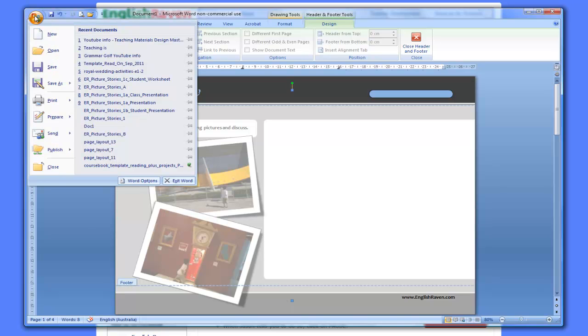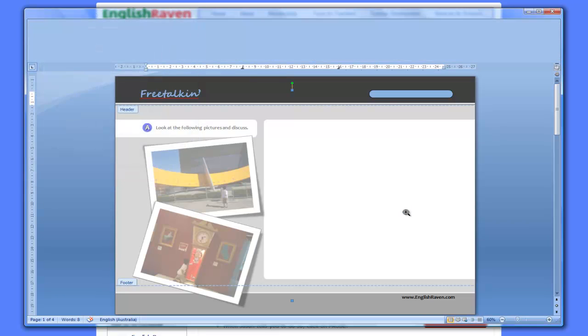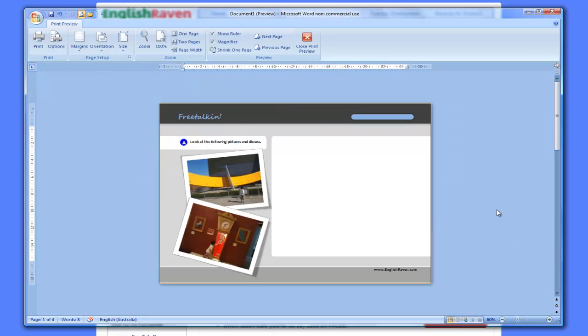And let's have a look how this now looks in terms of our print preview. And it's looking pretty good. We've got our header and our footer nice and clear. We've got our rubric there with the sequence marker, and we've got our pictures.